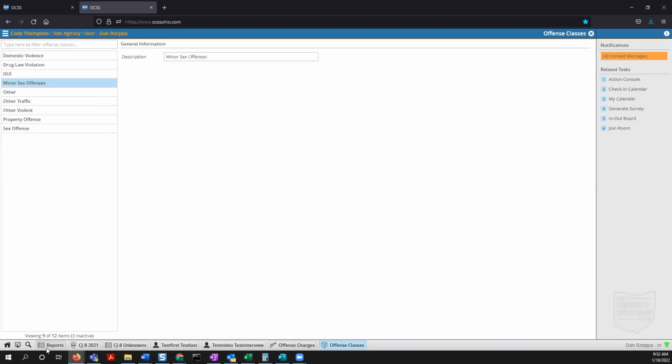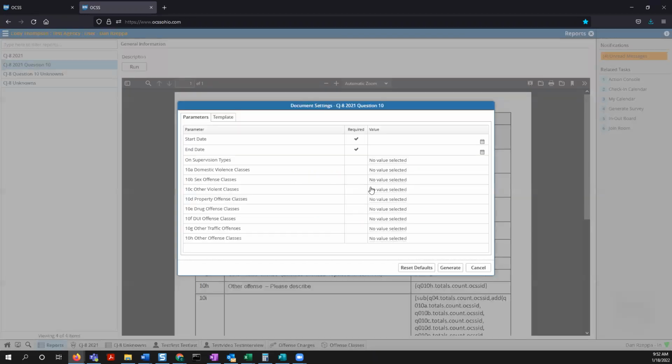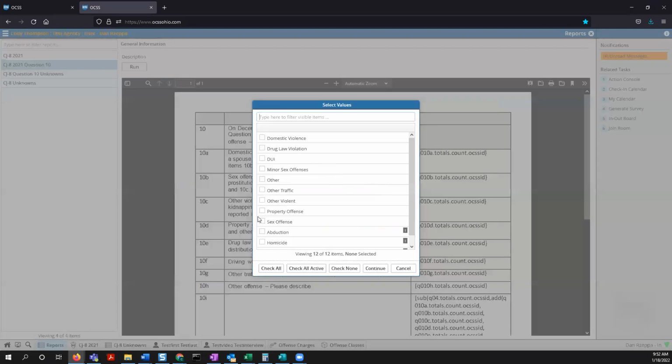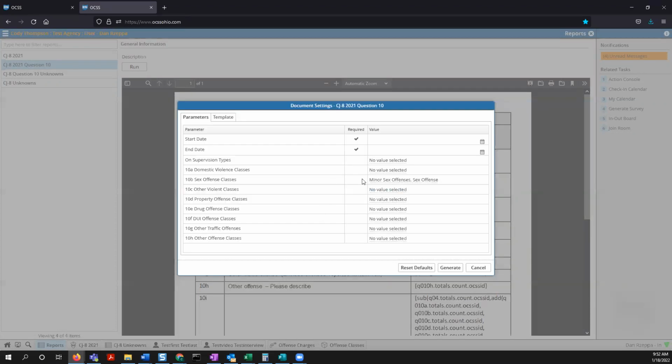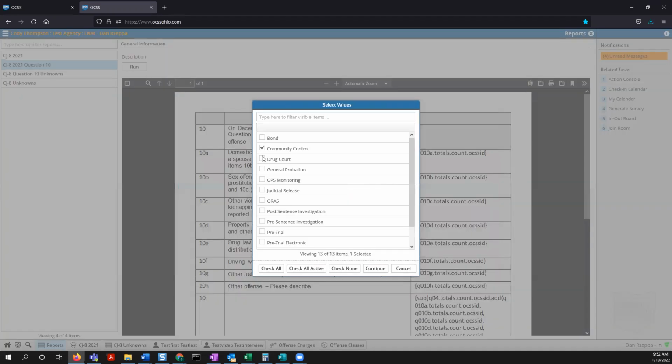Now, when I come to my CJ-8, I can select both sex offenses and minor sex offenses for B10. So you're able to add more than one option per question, but you cannot select it anywhere else. So just keep that in mind.